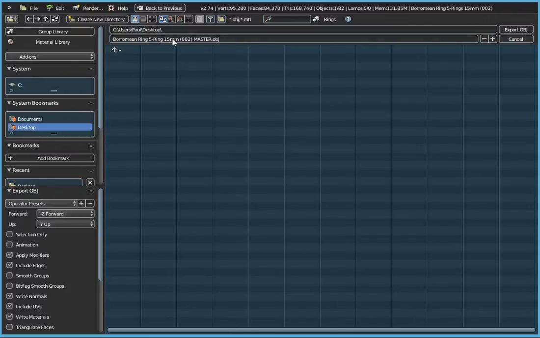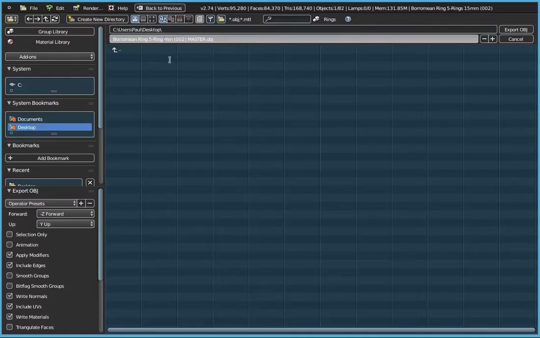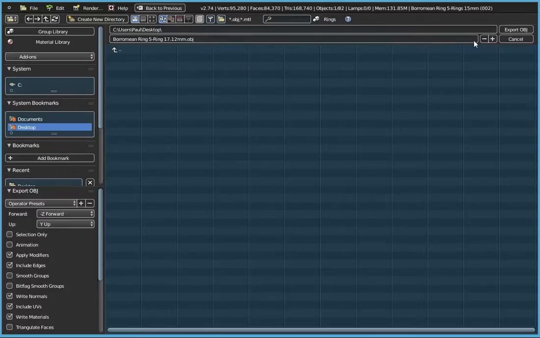and Desktop, so it's a Borromean ring. Now we've changed the ring size to 17.12 millimeters, so you could change that there and then press the Enter key and export that OBJ file. So that's one example of the Borromean ring that you could create here. And we'll just give it a few seconds to actually complete the save there.